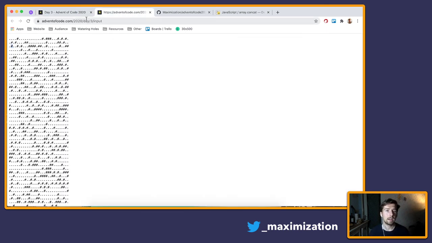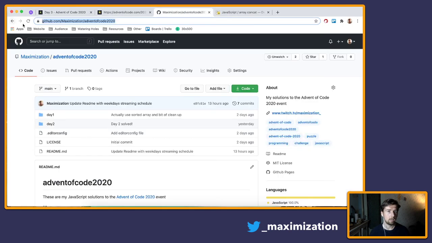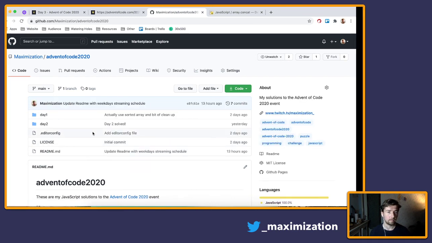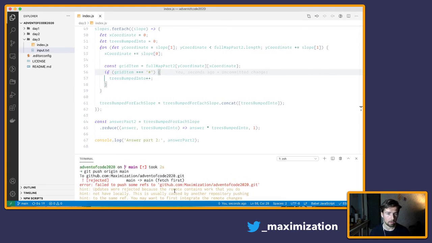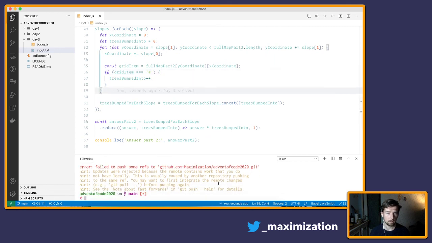I'm gonna call it a wrap. This was day 2. I'm going to commit the solution and push it to the repo, so you folks can check it out. Git push origin main. There we are. Refresh. What went wrong here? Did I not? Oh, I see.